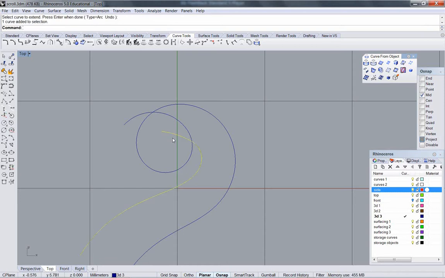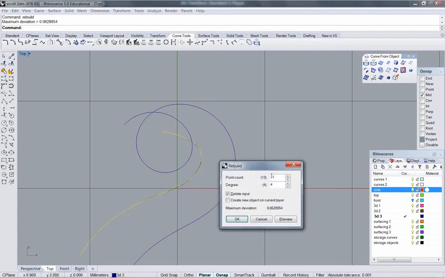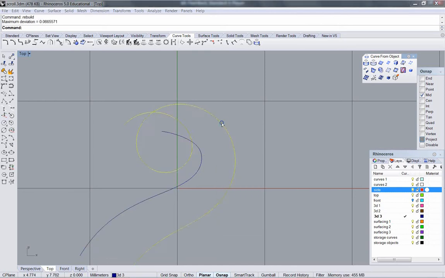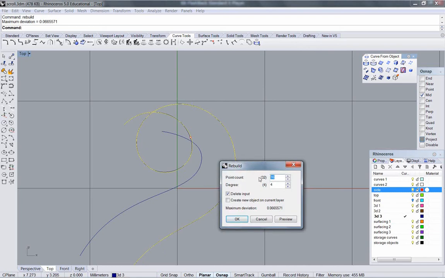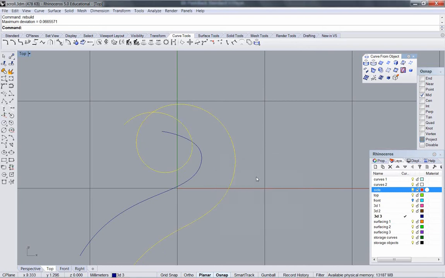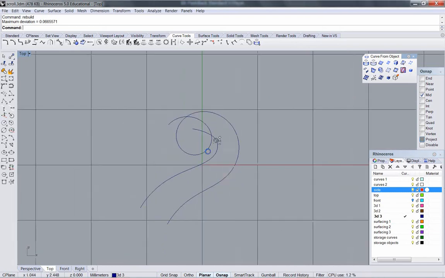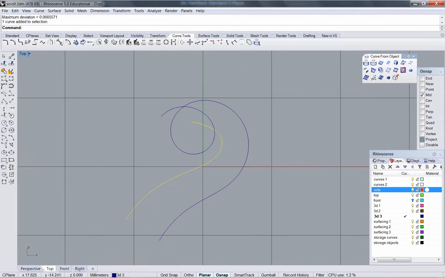I'm going to rebuild these both because once you extend, it's a polycurve. If I explode that, it shows two segments. I don't want two segments, so rebuild. Whatever this says here, I'm going to add 3 more points so it stays put. 32 becomes 35.